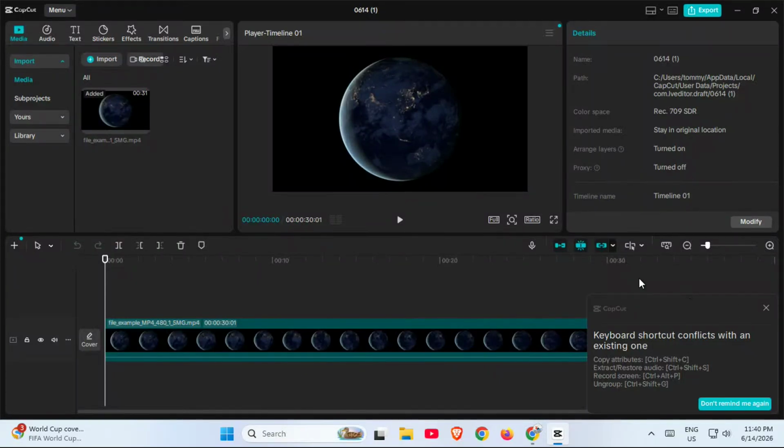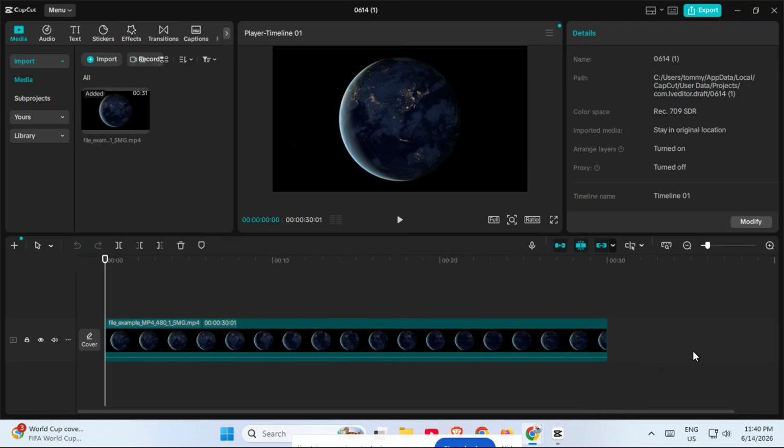If you want to quickly cut a video in CapCut, whether you're trimming the beginning, the end, or just removing extra footage in the middle, this simple method will save you a lot of time. In this video, I'll walk you through how to cut video in CapCut PC step by step, so even if you're brand new to the editor, you'll be able to follow along easily.